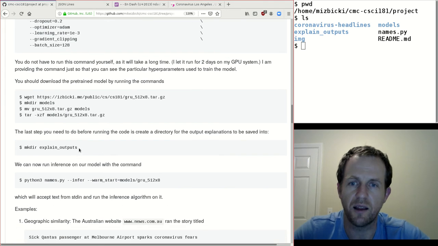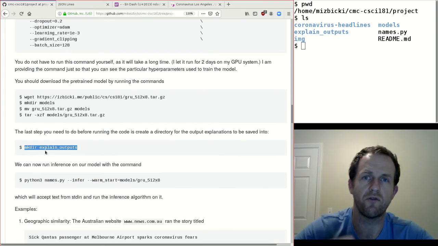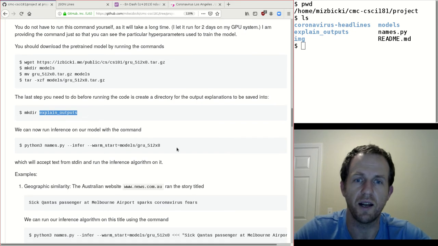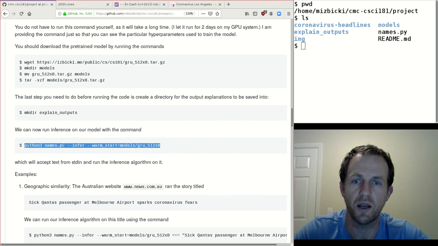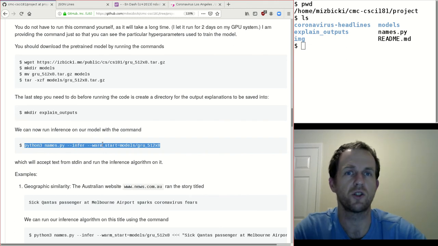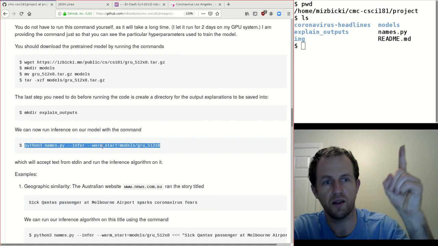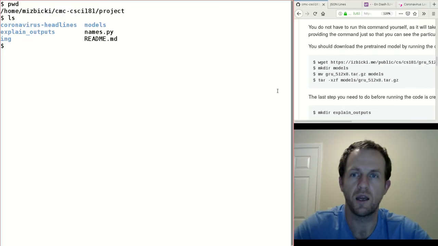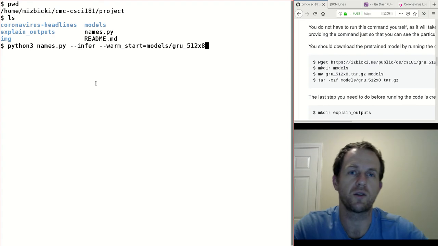Okay, the last thing that you'll need to do is create a folder called Explain Outputs in your project directory. Once you've completed all of those steps, you're ready to actually start the inference. And so this is the command right here, which we'll be running to do the inference. And in order to show you what that output looks like, I'm going to take this terminal and again swap it over to there. Boink. And now I'm going to run that command.